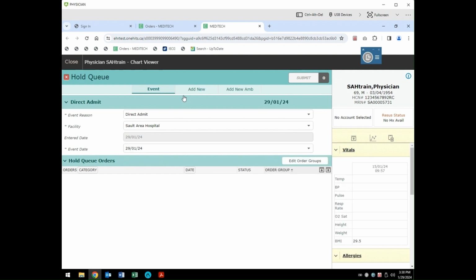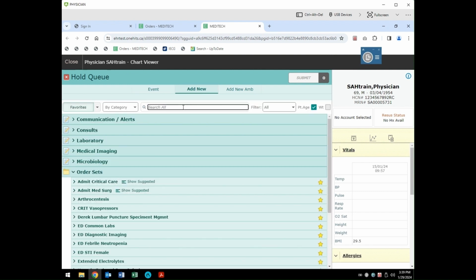For this particular hold queue, we are going to select Add New because we are adding a new order for this admission to hospital. You could also use the hold queue for adding ambulatory orders at a future date and time. In this case, we're going to just use the Add New button. When I select Add New, it is now going to ask me to enter the new orders to add to this hold queue. This process from this point on is very similar to how you would admit a patient from the emergency department.